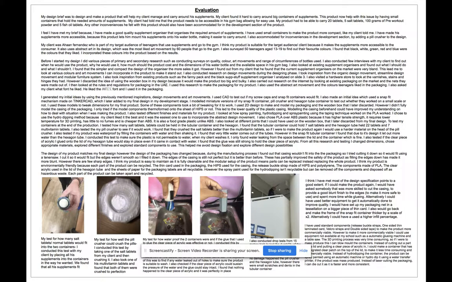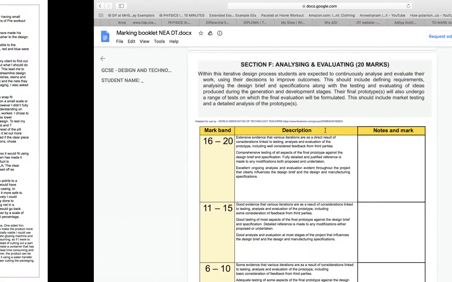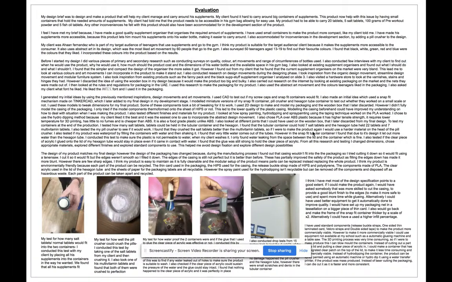This is an evaluation section, and it's worth 20 marks. This is the final part of the NEA, and I feel this is one of the easier sections to complete, but it is quite time consuming.